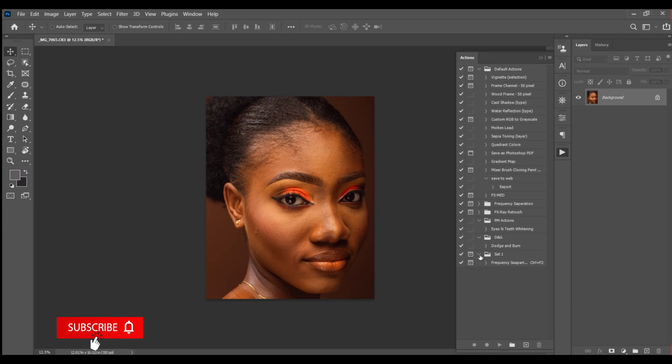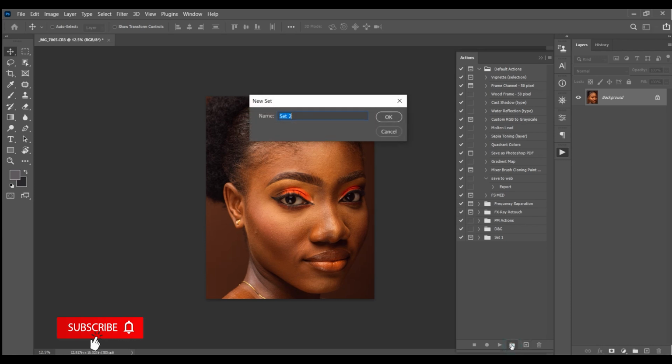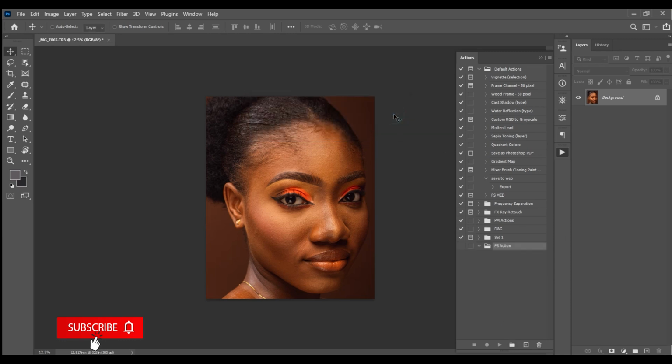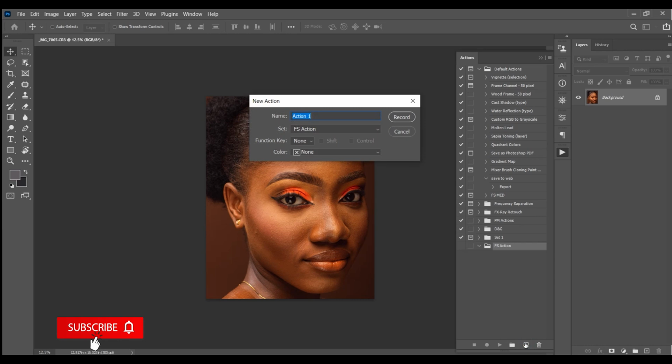All right, so one of the first things that we're going to do right now is to create a new folder. We're going to name it FS action. I'm going to click on OK. So you have your new folder created, and it is called FS action. And then we're going to hit this plus icon and create a new action. So the first thing we did was to create a new folder for your new action.